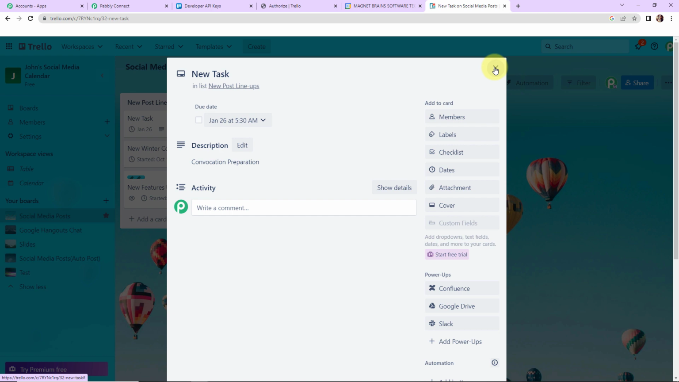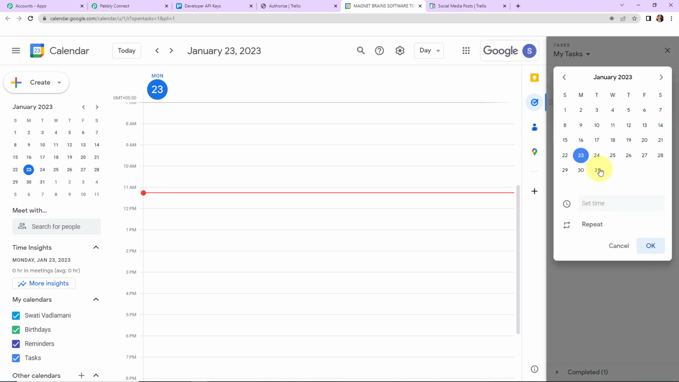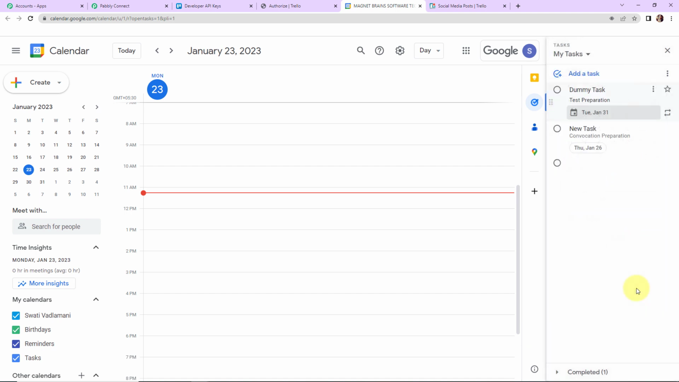But we also need to check the same in real time. So I'm going to take you back to Google Task and here I'm going to create another task. Let's say the name is dummy task. Now the details. So this is test preparation. And what is the due date? Let's say it is 31st of January. I'm going to click on OK. And as soon as this task has been created, automatically within 10 minutes, a Trello card should be created, right? Because the trigger application has a polling time of 10 minutes.